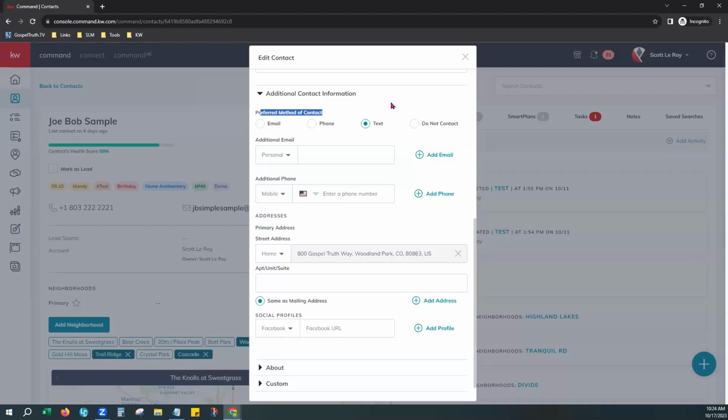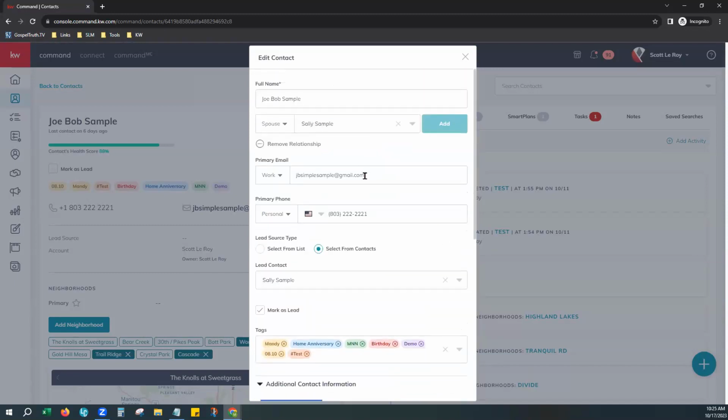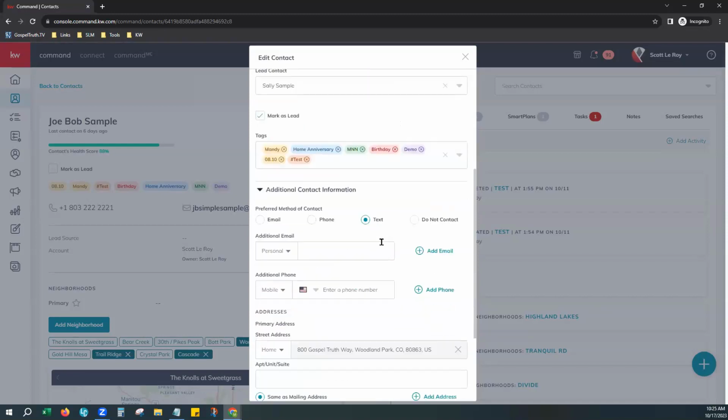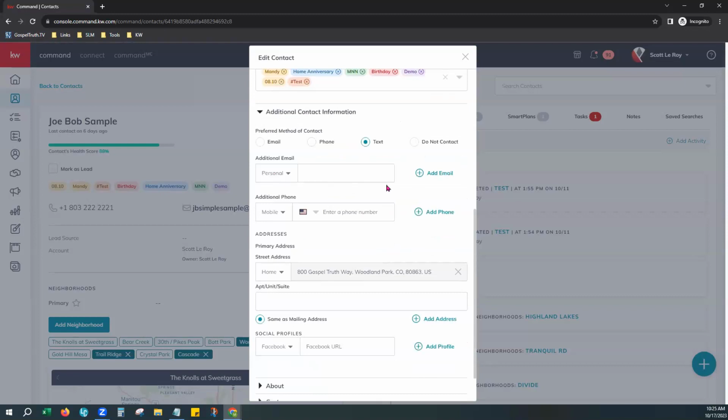If you do have someone in your database that's do not contact, add a tag, and that way you can filter them out if you need to. As well, we recommend grabbing the primary email and the primary phone number, cutting them from these fields and adding them to the additional email and additional phone fields.